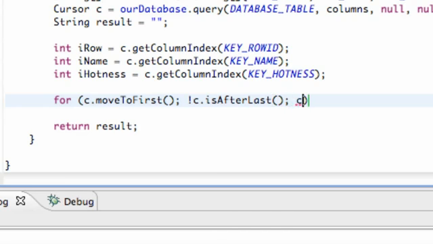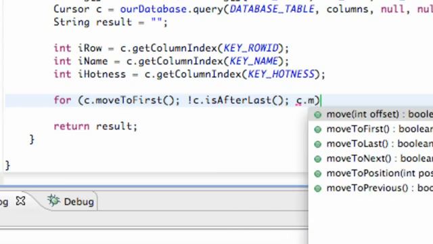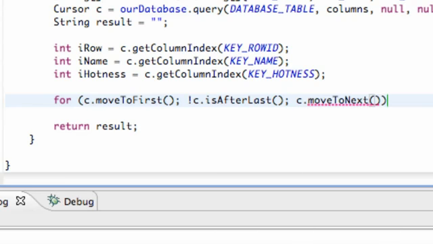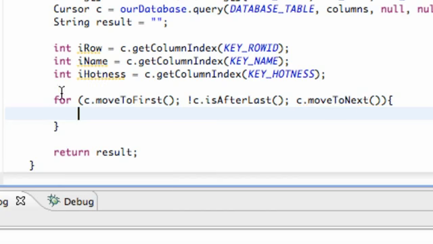And then we're going to just hit semicolon, and we're just going to move the cursor forward each time. So we're going to say move to next, and then open brackets, and this is where we're going to read the data. But again, I'm not sure if we have done for loops yet or not. We're just starting our cursor at the beginning, and after it reads through one time, it's going to move to the next position as long as it's not the position after the last row in our database, if that makes sense.